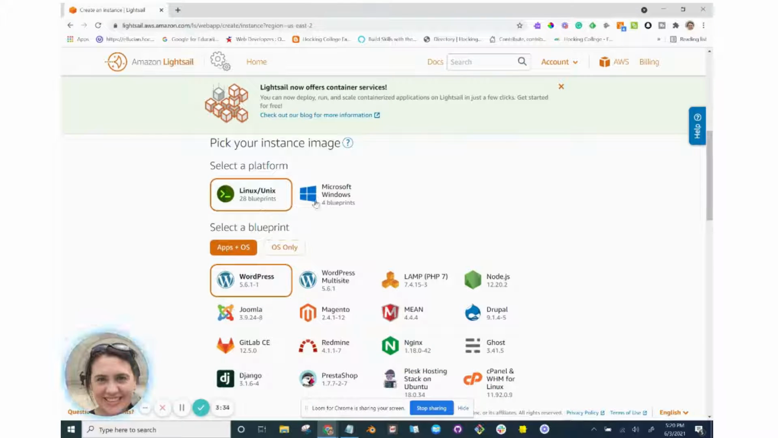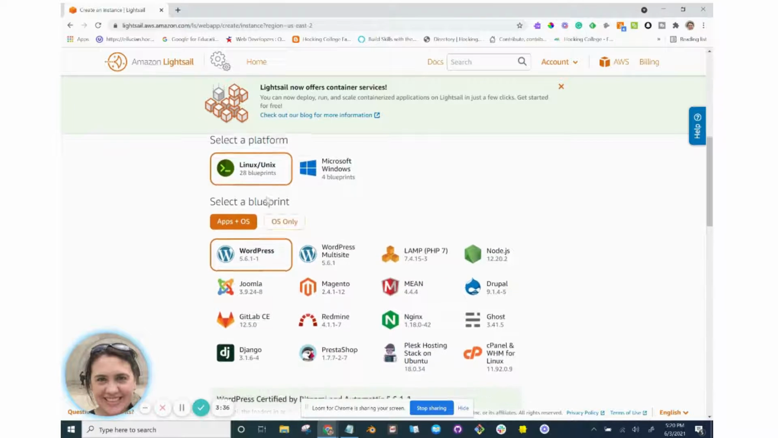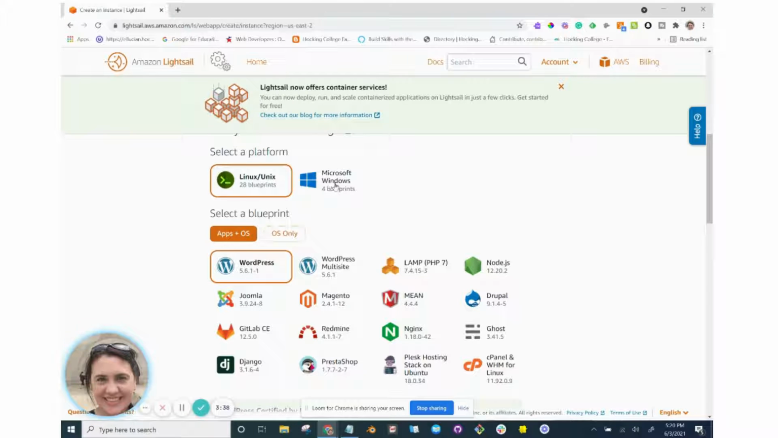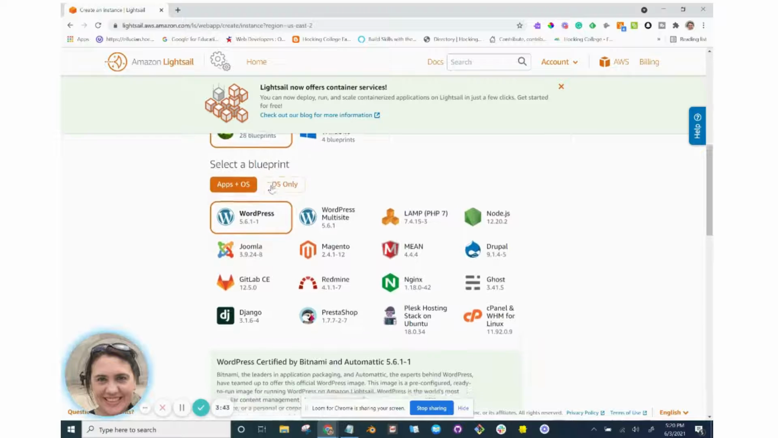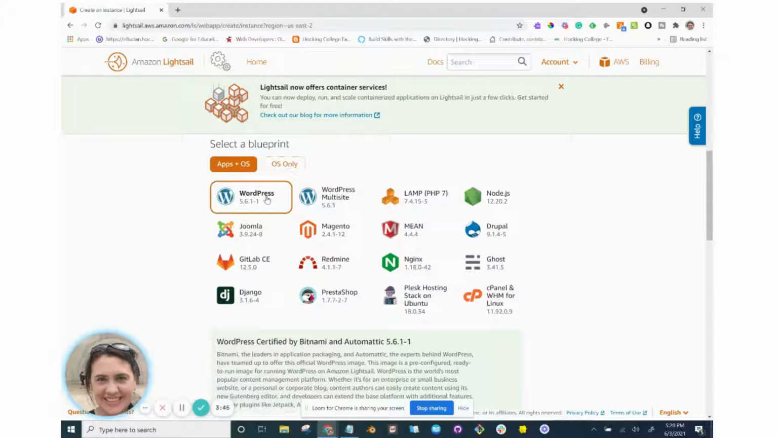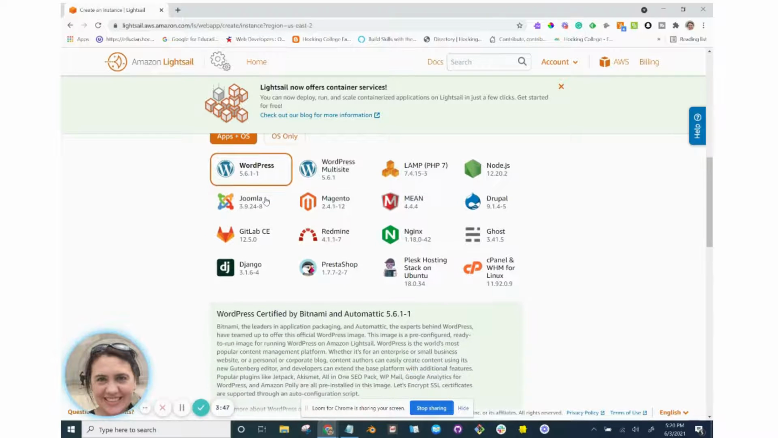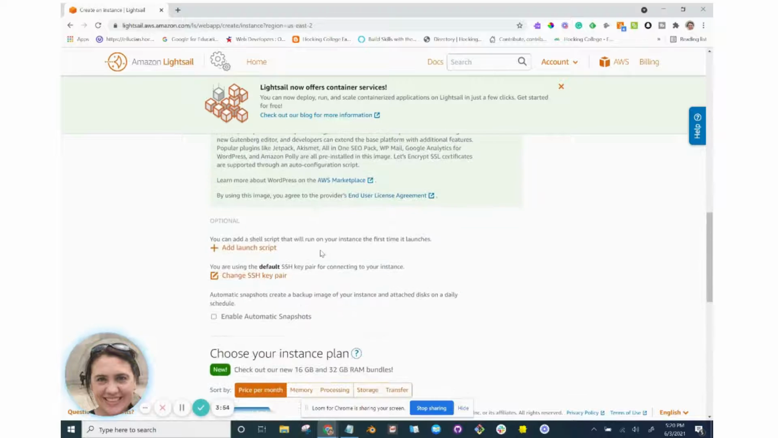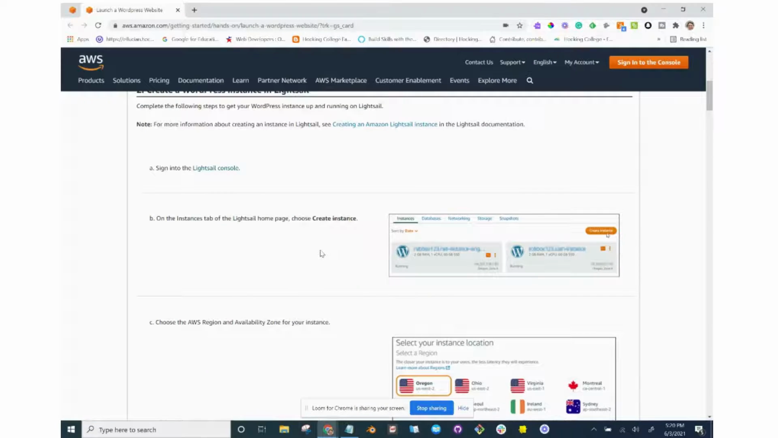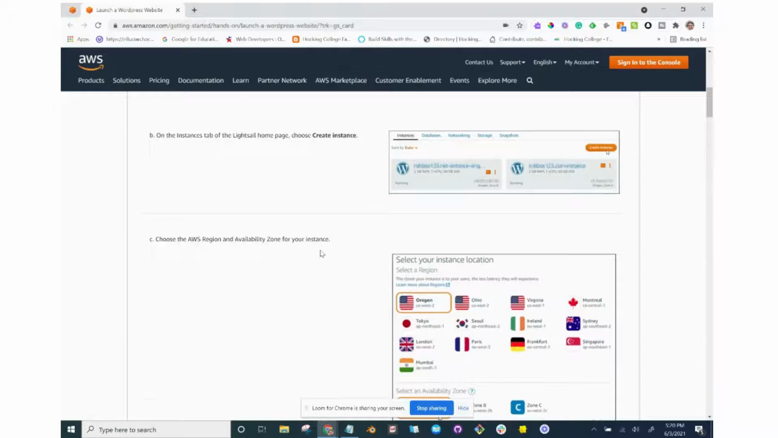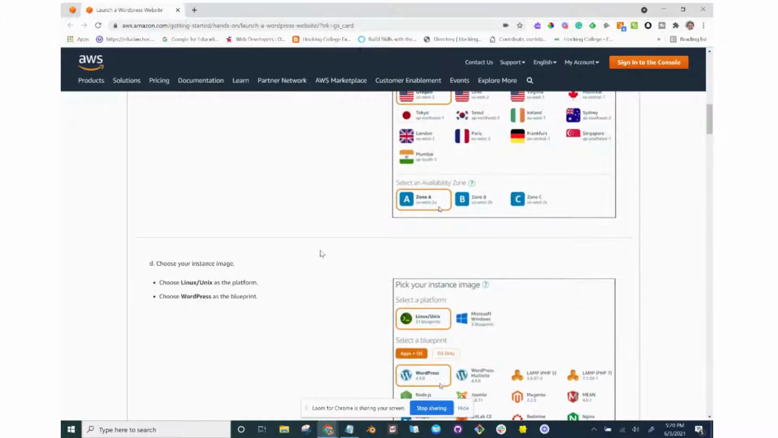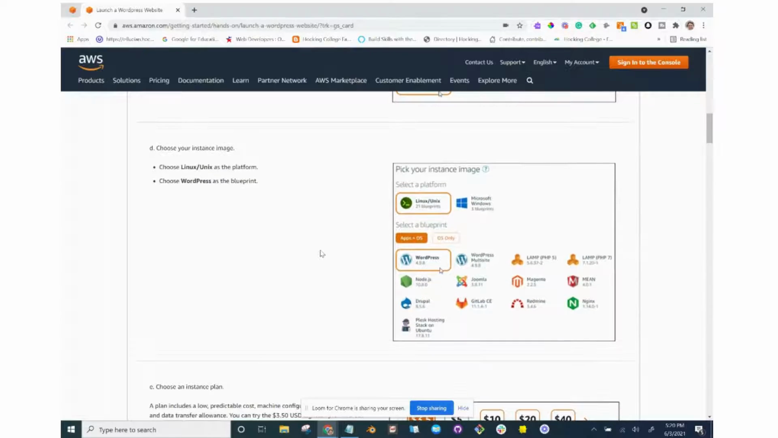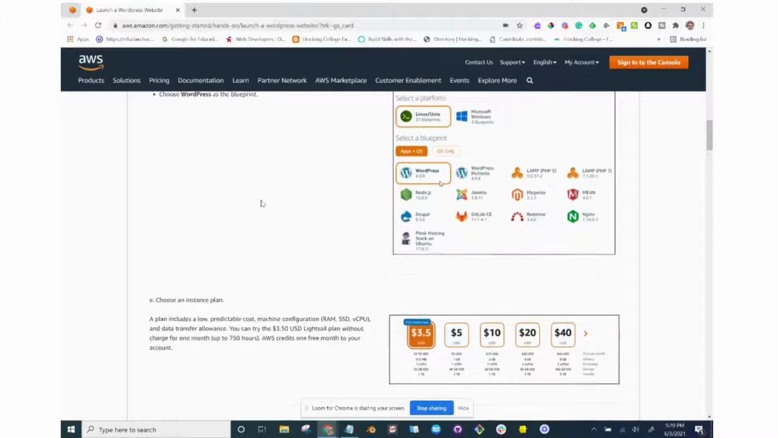I can choose between Linux and Unix, and a Windows platform or a Linux-based platform. I want to leave it at Linux and Unix. And we're going to choose WordPress. That was already selected by default because it's the first one. You see there are other options depending on what you want to do. Let's follow the instructions. So, Linux, Unix, WordPress.